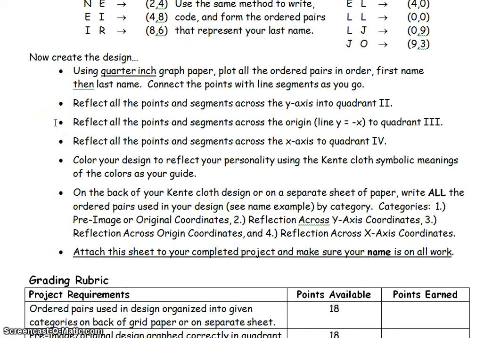Then you're going to reflect all the points across the origin in y equals negative x. And if you've done this correctly, all your points should end up in quadrant 3. And then you're going to reflect all of those points across the x-axis, and if you've done it correctly, it should be in quadrant 4.